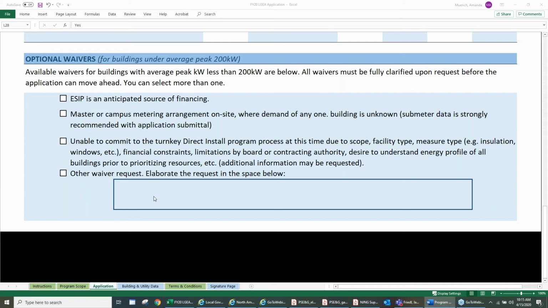Okay. Another question: is there a limit to the number and size of buildings that I can submit for an LGEA? We don't limit you, but to provide some background on our program, the cost of the audit is free to the applicant. There's no cost on the applicant's part, but there is a cost associated with it on our part, and it factors by square footage as well as building type, but mostly square footage.